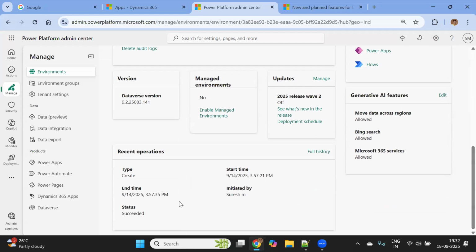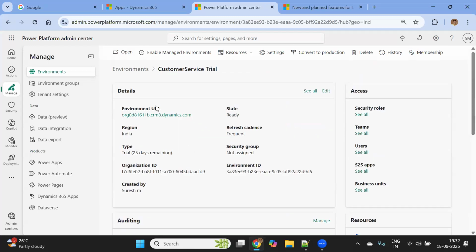So if you make any database backup, or if you copy or create any instance, this is where it shows the recent operations. This is basic information on your instance, right? This is the instance which we have created. This is how it looks.